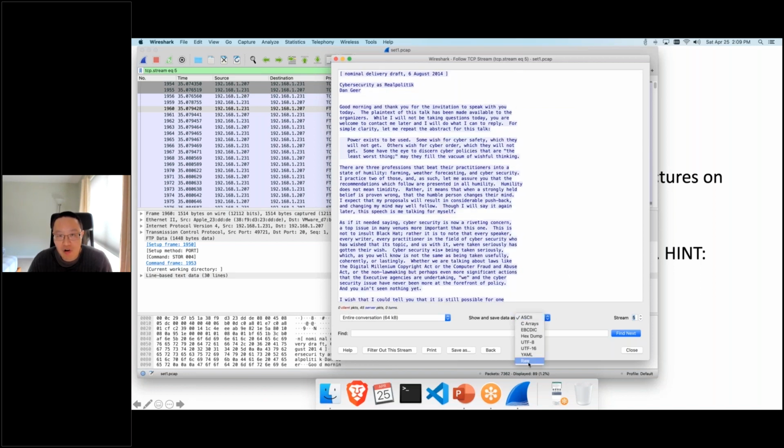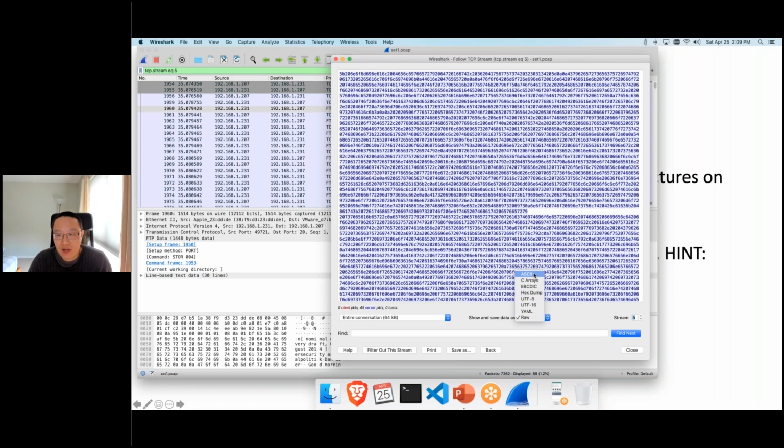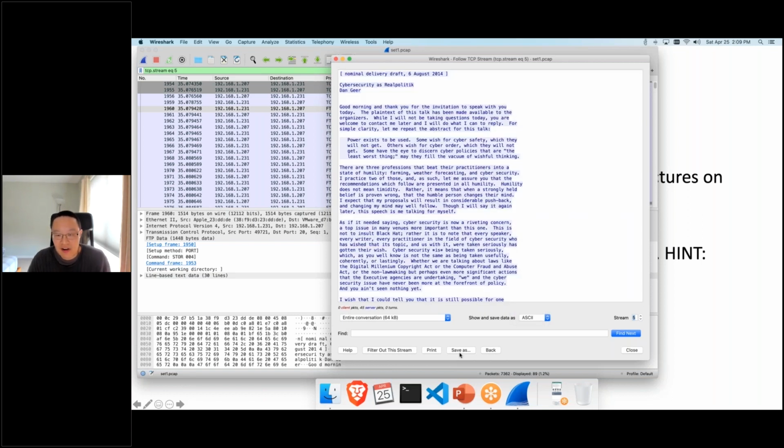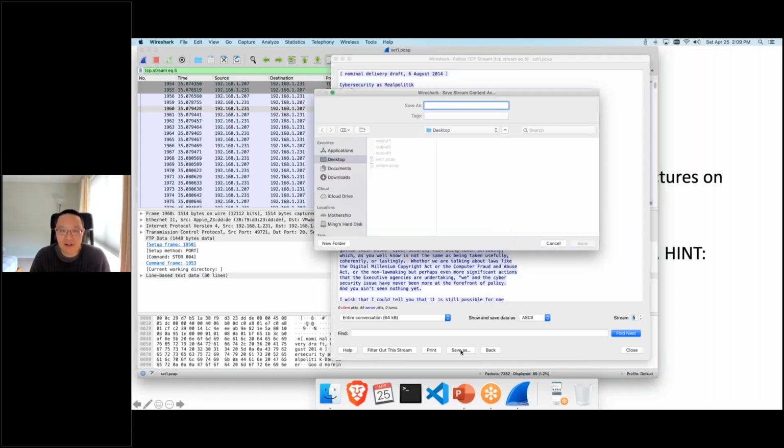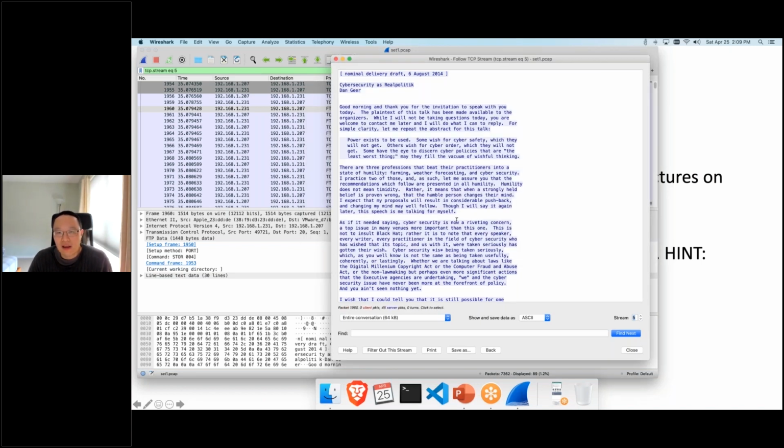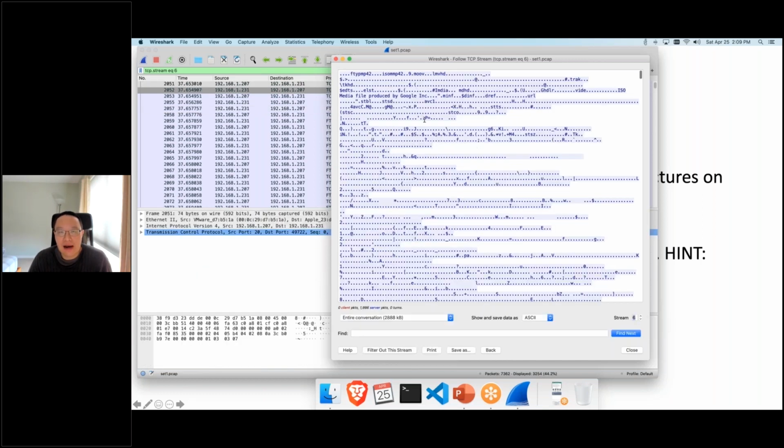We could save it as raw, but what's the point when we actually can save it as ASCII, readable ASCII? I'm going to save this as output 4. On a side note, this was Dan Gear's 2014 Black Hat keynote speech. Let's go to the next stream up, number 6. Aha, I see another thing, media file produced by Google Inc. Interesting.